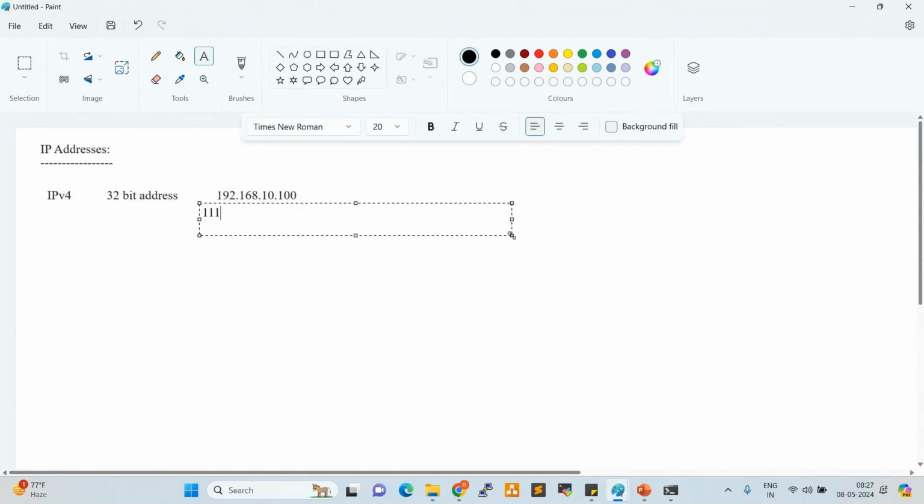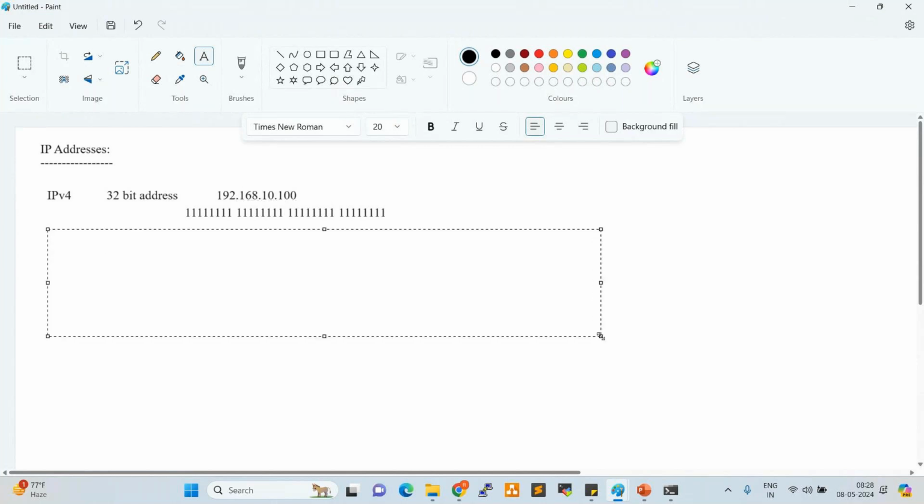1, 2, 3, 4, 5, 6, 7, 8 for each octet. This octet is 8 bits, this octet is 8 bits, like that. So 4 into 8, how much? 32. Yes, it is a 32-bit address. And IP version 6 is the 128-bit address.